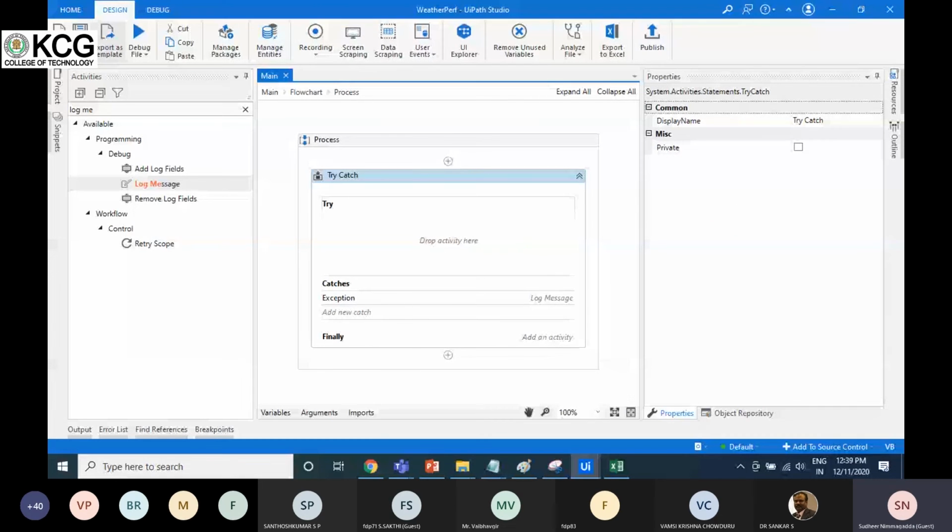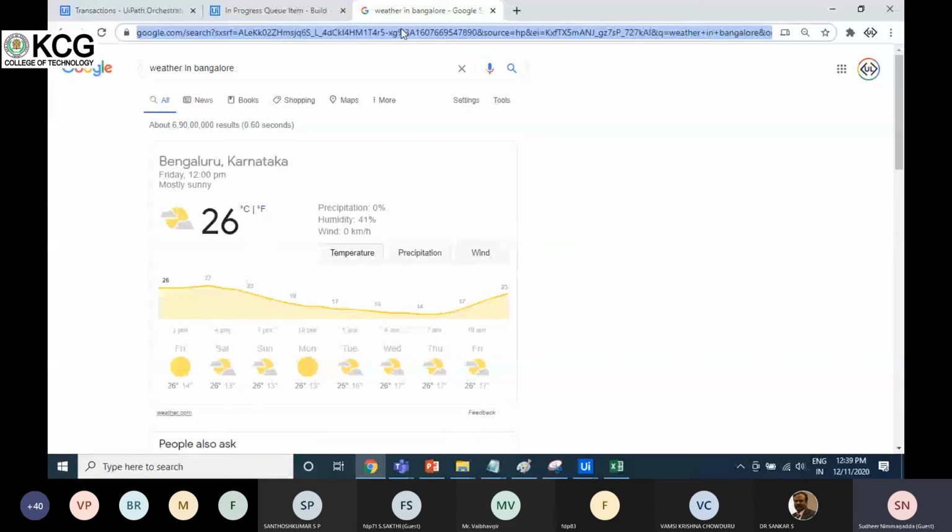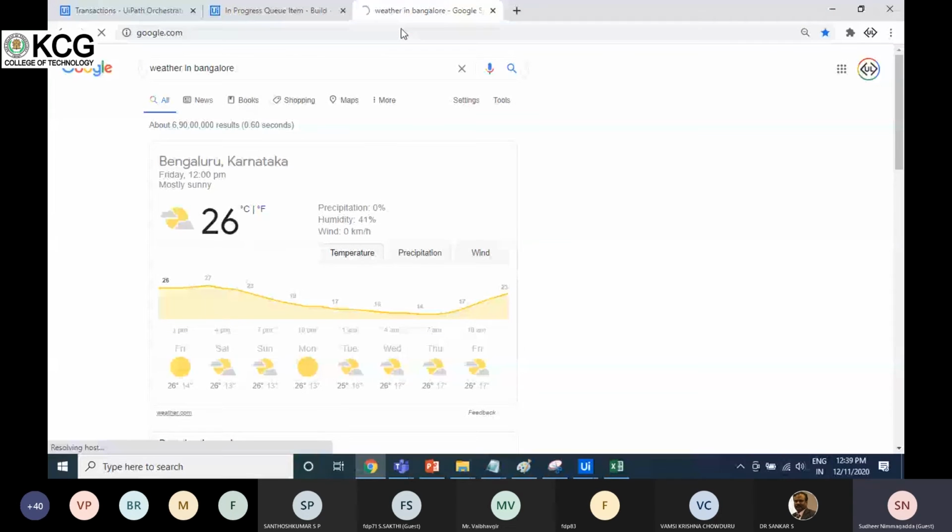So open the application, open browser. What is the browser you want to open? You want to open Google. Just copy this google.com URL.